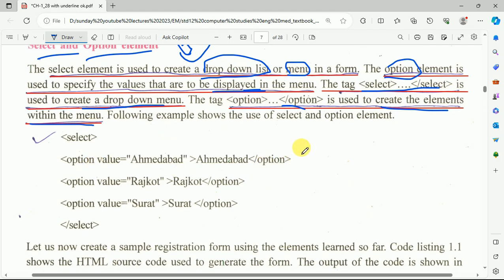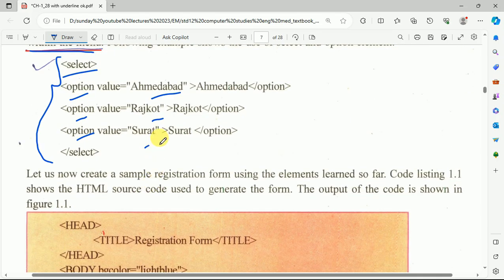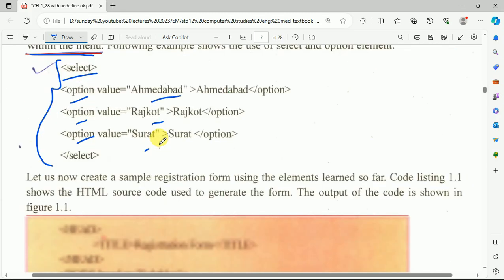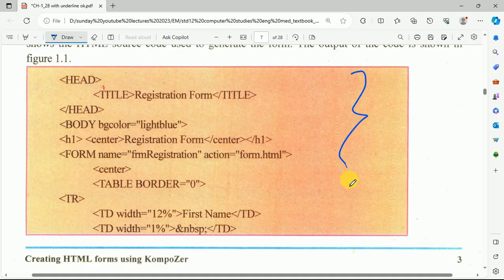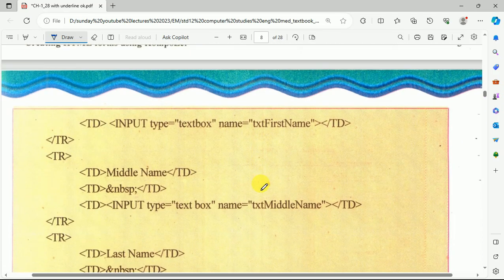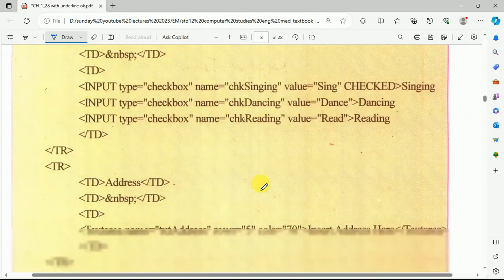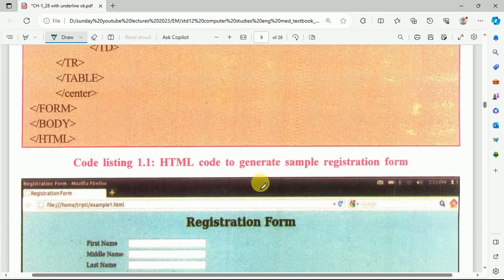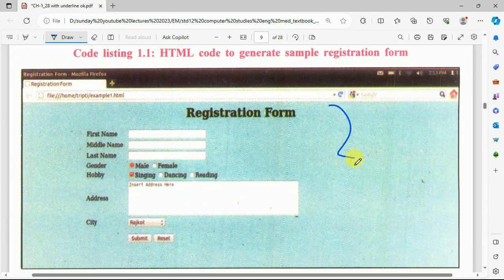And this is the syntax. You just apply the syntax and you add the multiple cities by using the select and option tags. Okay, so these are the four elements. By using these four elements, you create an online registration form, and the HTML coding is given in this textbook, right?